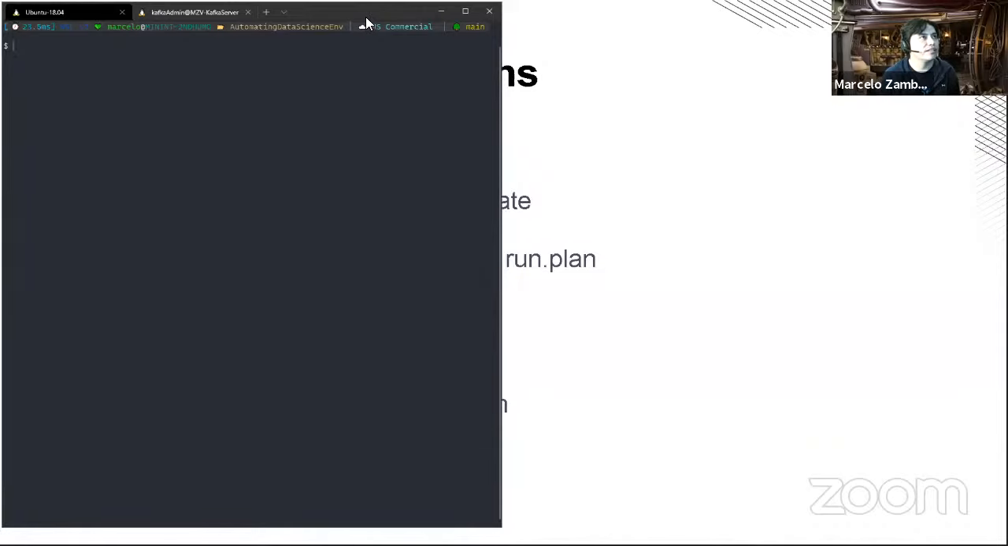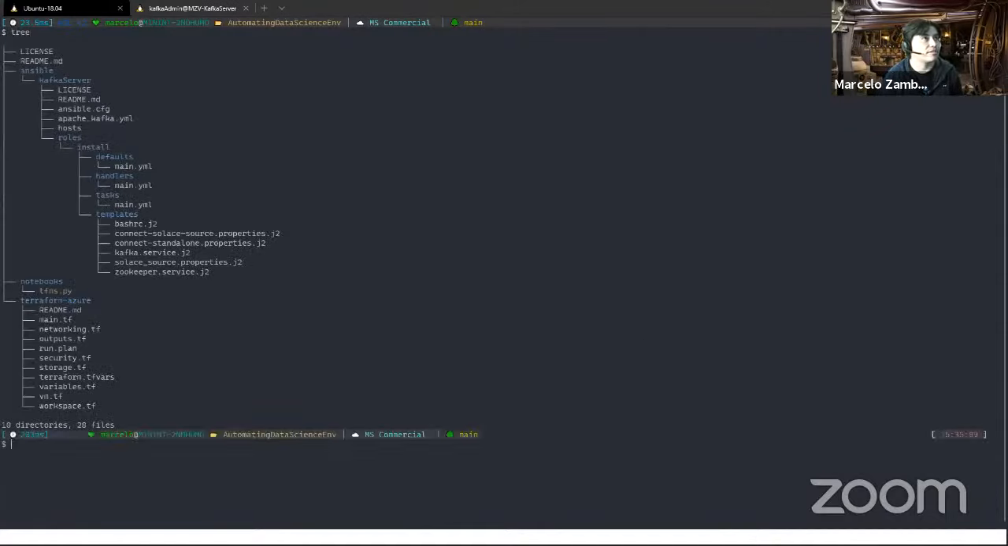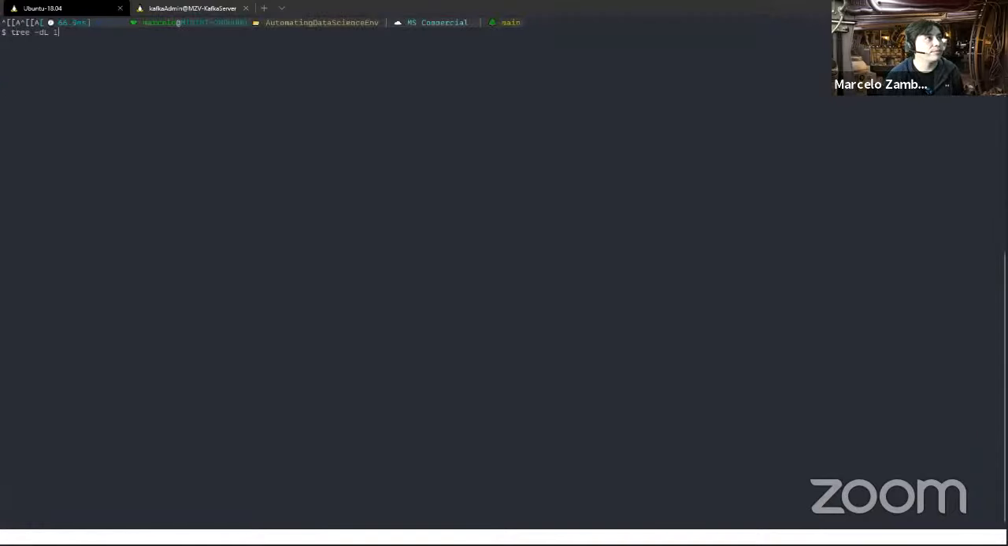So, okay, let's start here. I want to show multiple workflows and scenarios. But first, let's take a look at the project structure. So this, again, the code is going to be in GitHub, but I have some folders with some code here. But the three main ones are these ones: Ansible, Notebooks, and Terraform Azure.